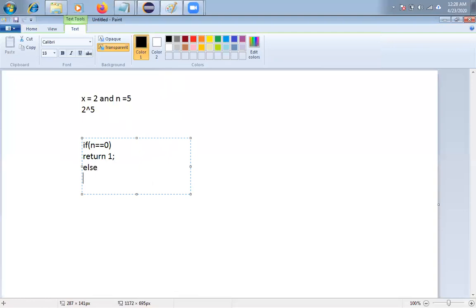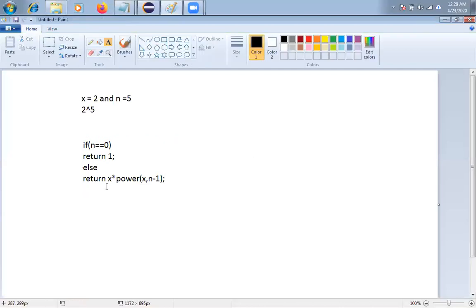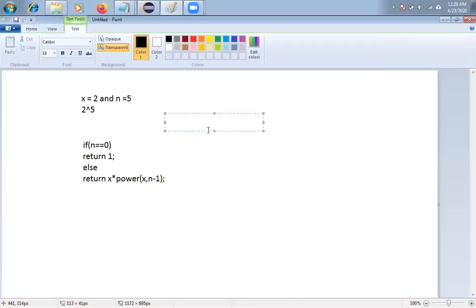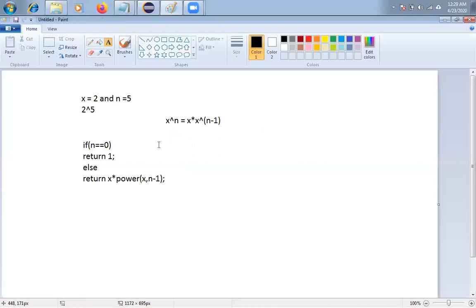Else what I will do, I'll return x into, I'll call the same method once again, friends. Assume that my method name is power. So I'll call x comma n minus 1. Why am I taking n minus 1, friends? Because x power n is equal to x into x power n minus 1. You can write it. If you observe clearly, it is equivalent to x into power of x comma n minus 1.